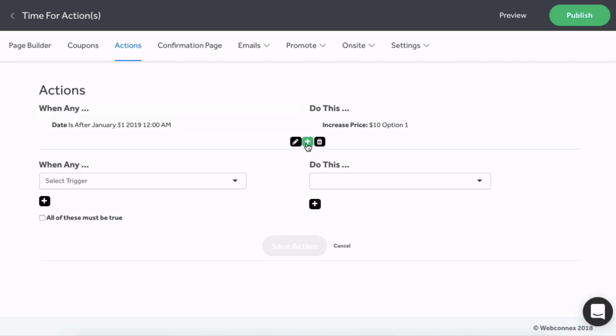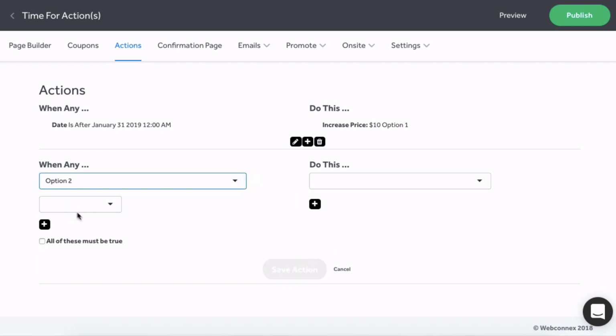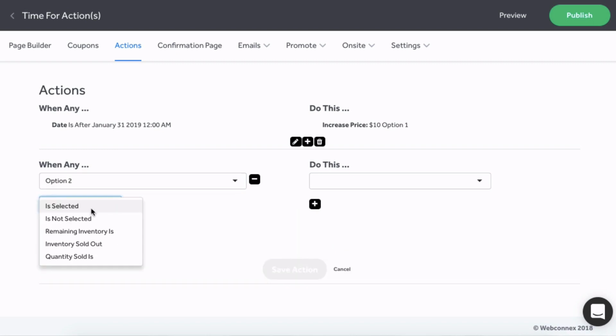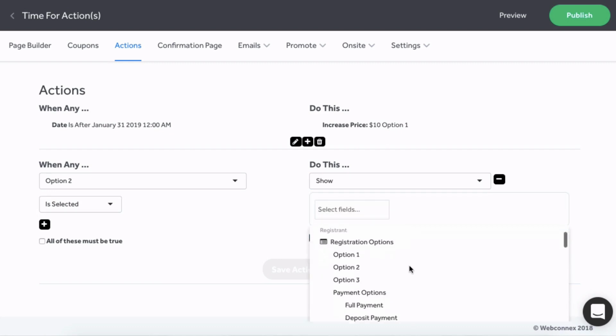You can use this plus icon to pop open a new action. Now, the actions work from the top down, so if you're setting up multiple price increases, you want to keep that in mind and put them in order. Let's do a show and hide action. So let's say that only registrants that select option 2 get a meal. So I can tell the system when option 2 is selected, show the meal option.